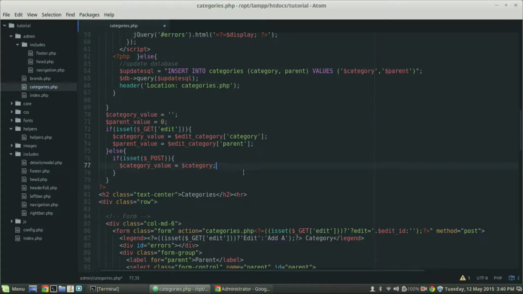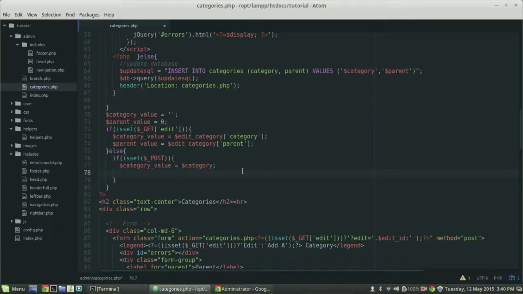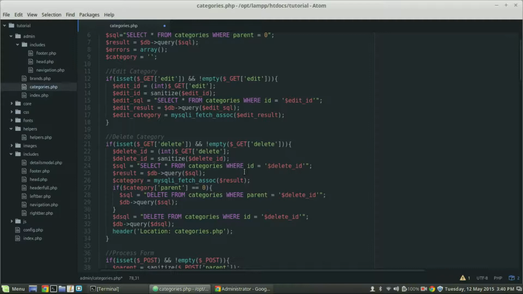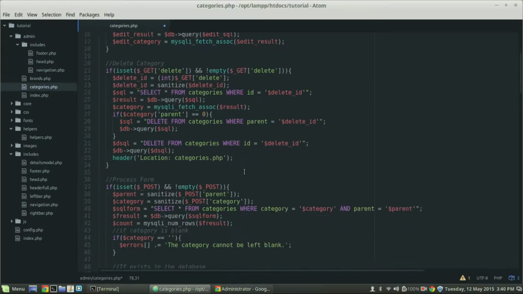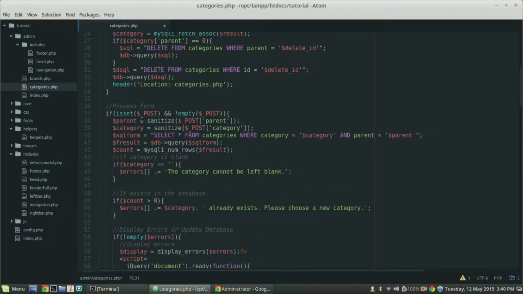Okay. And then if post is set, what we want to do is grab parent value. Wow. Parent value is equal to parent. I believe that'll be, let's look up here, a process form. Yep, parent set right here.